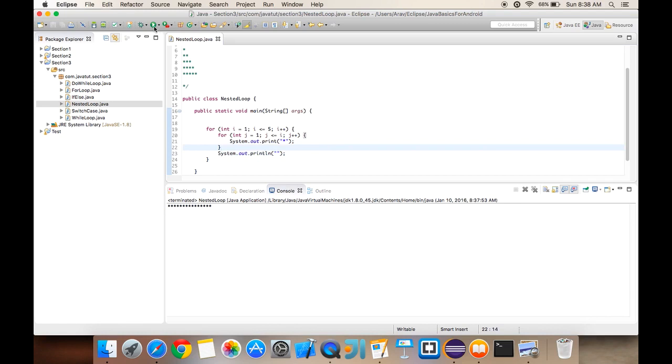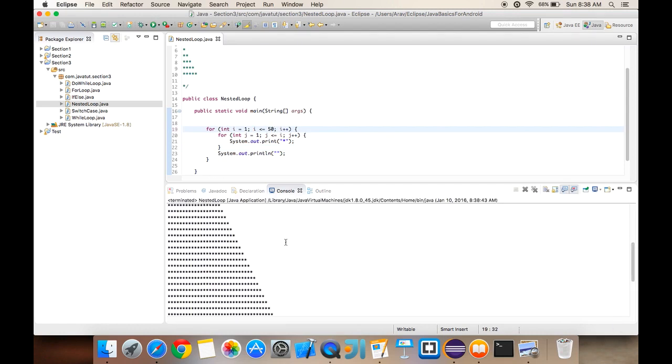Let's run it again to see what happened. There you go, we got the output. So i is 1 through 5, which is the number of lines, but j keeps track of the asterisks, and we got the output that we want. Now, we can change it to anything we want. We can change it to 50 and run it, and you would get that many.